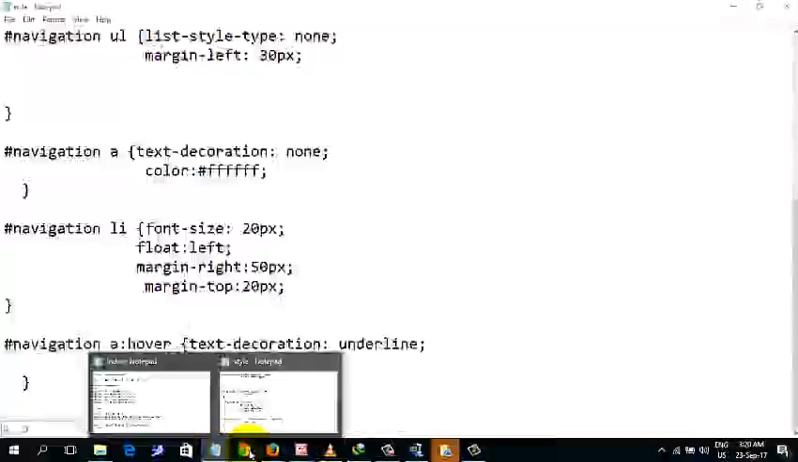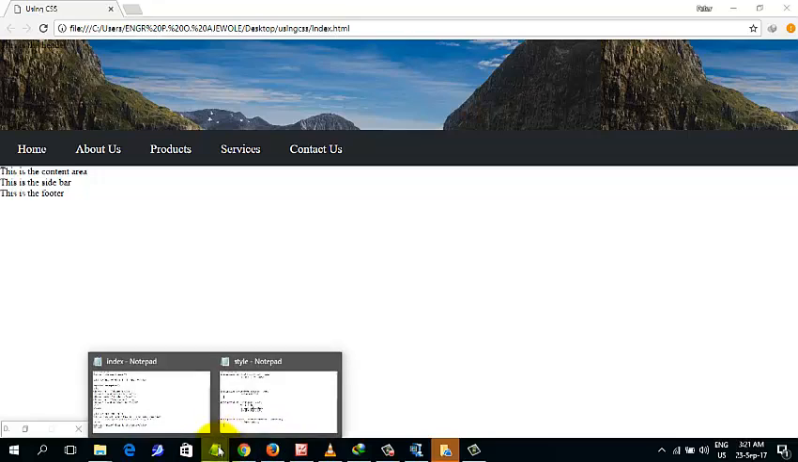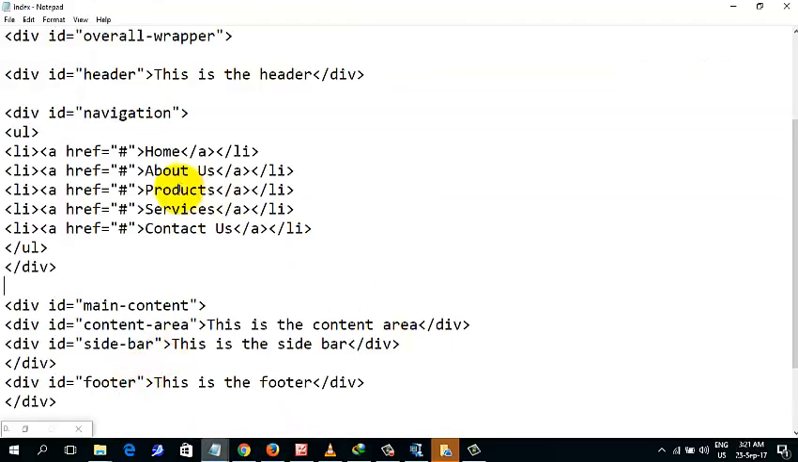I want us to leave this navigation and move to the footer, and the content area. Okay, let's move to the content area. And then we still have the sidebar. Okay, now going to our index.